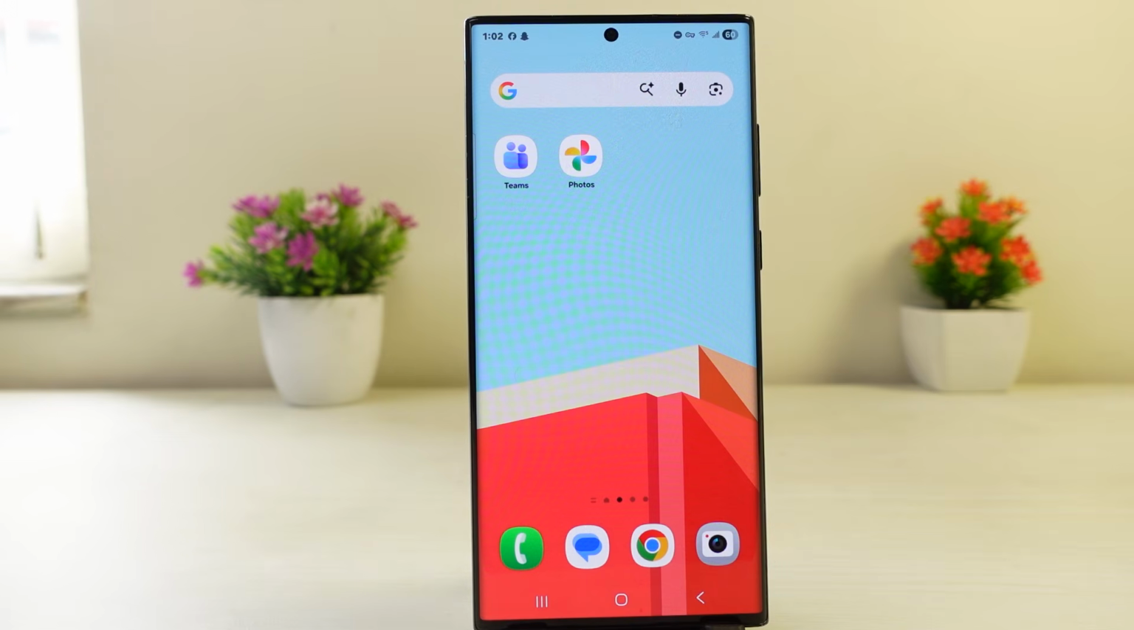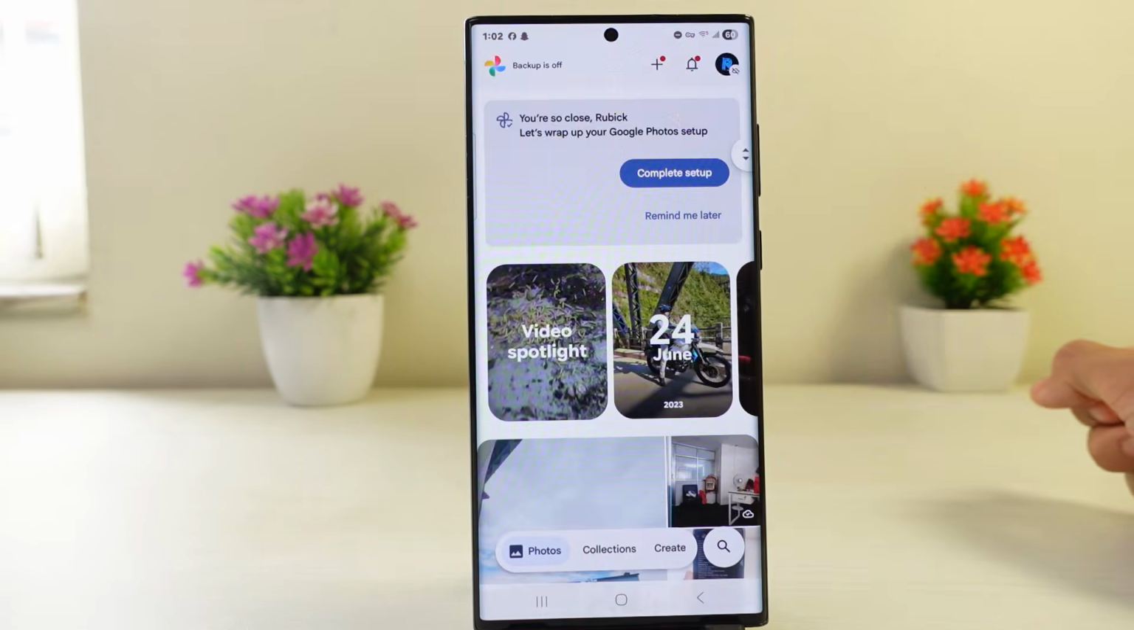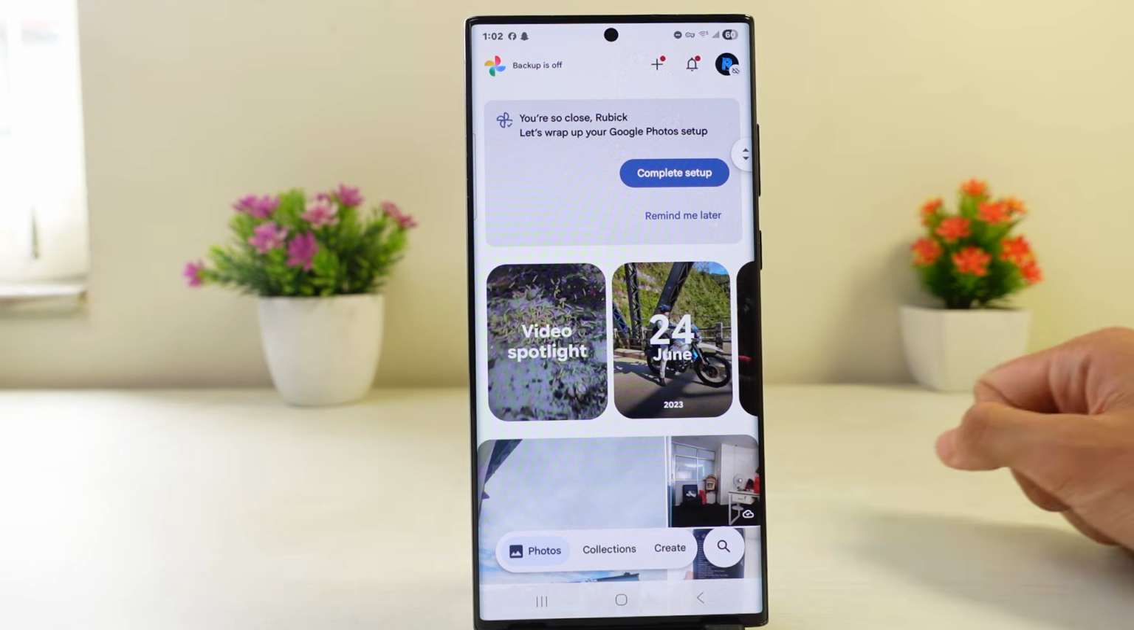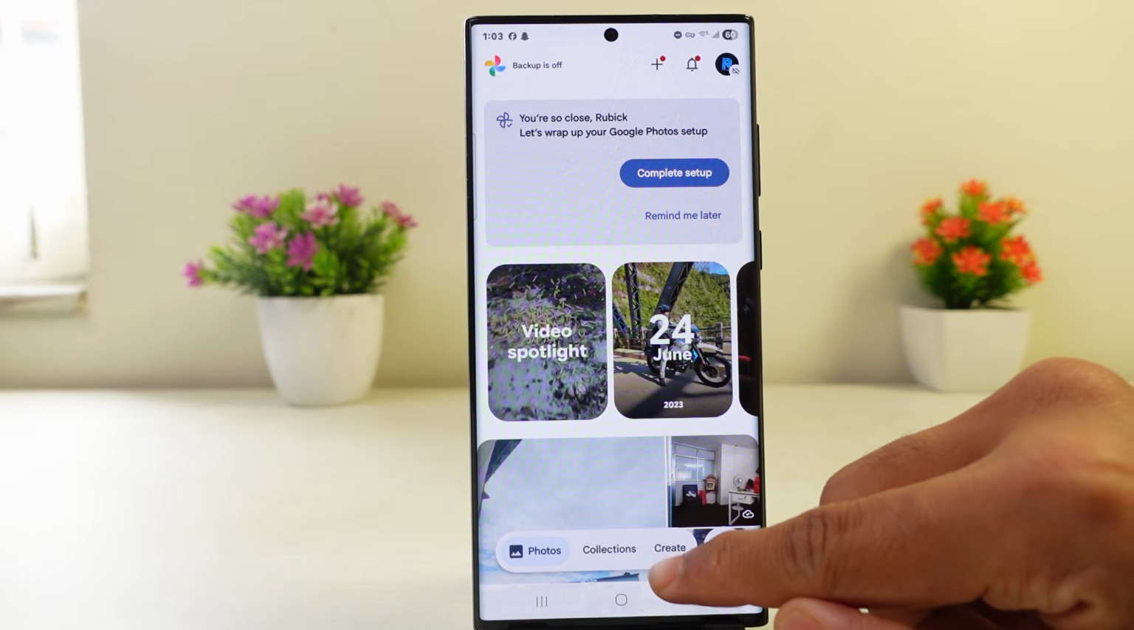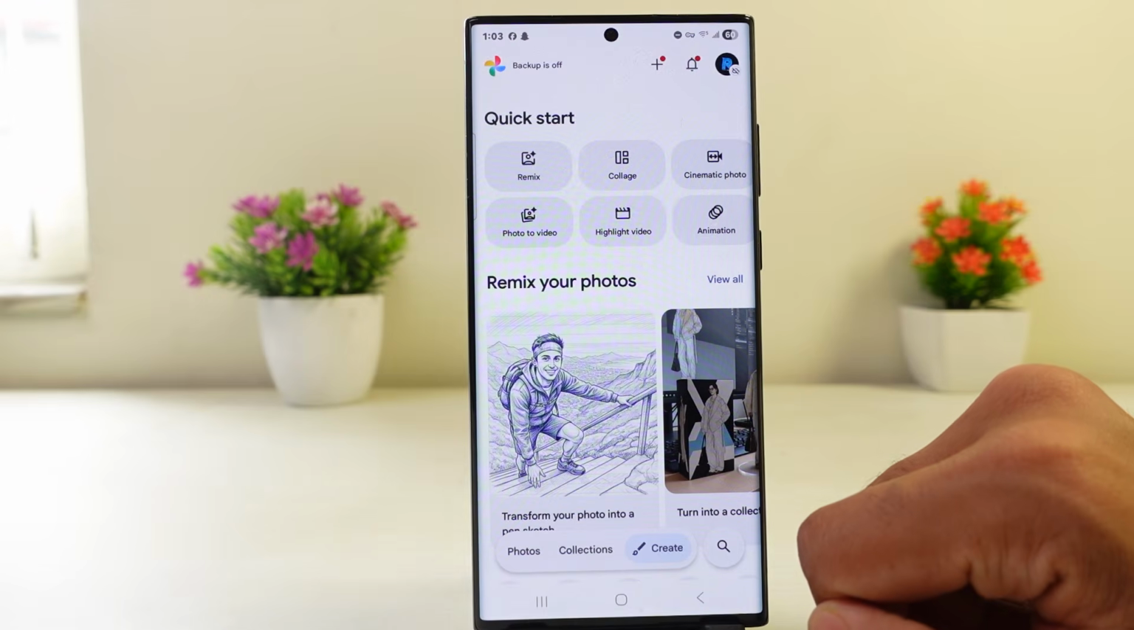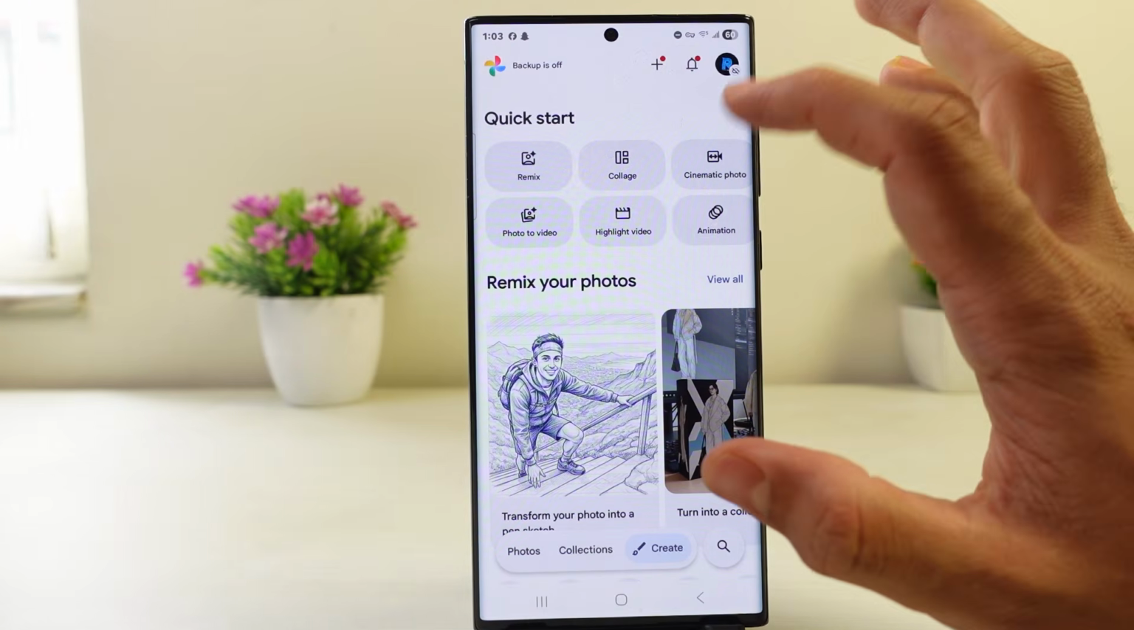How to create a Google Photos movie. First, you want to simply open the Google Photos application, and once you're inside your Google Photos, you want to simply tap on this create section over here at the bottom right of your screen. And by doing so, you'd be able to make your start over here.